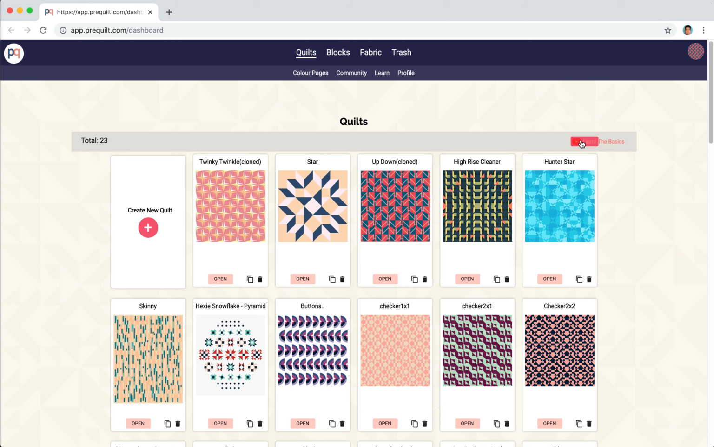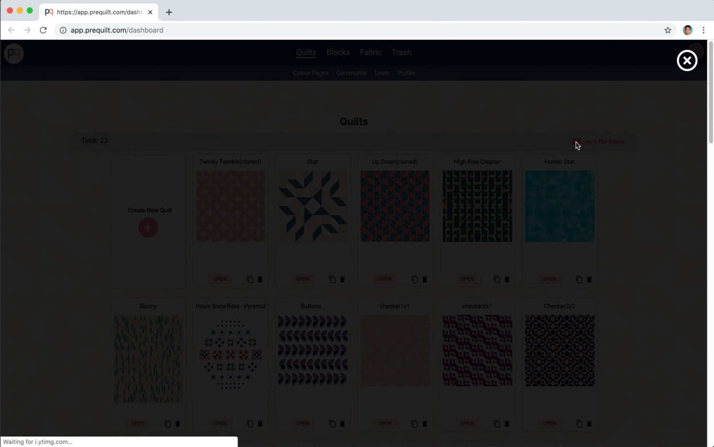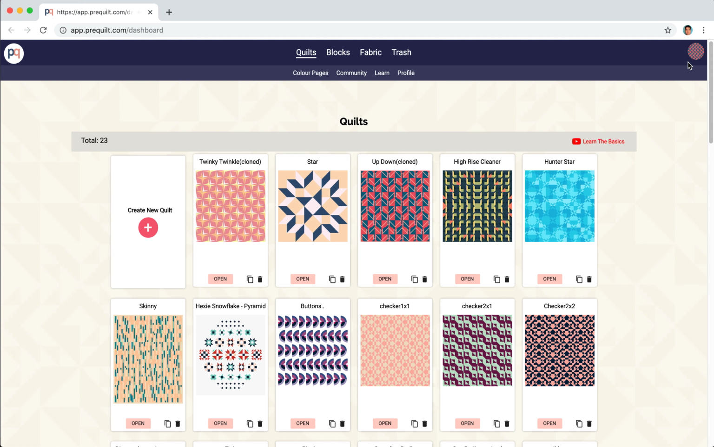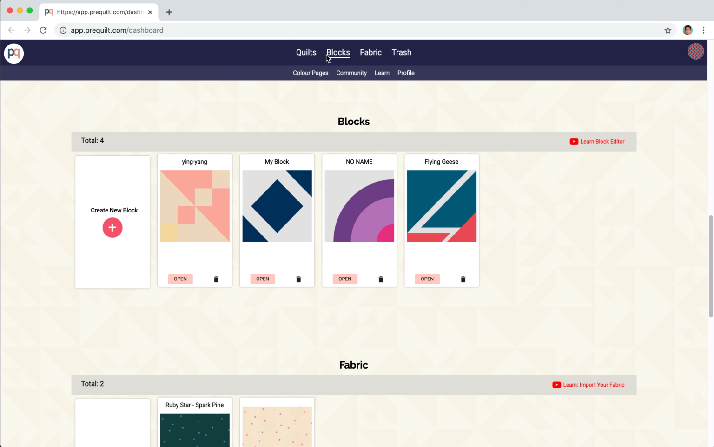You'll notice here that there's a YouTube icon, and this icon is scattered throughout the app, and you could look for it to learn more about a certain feature or component. By clicking here, it opens up an overlay, and then you can learn more about that certain feature. So I'm going to move down to the blocks, and here are the blocks.